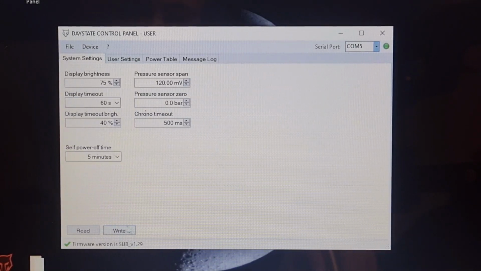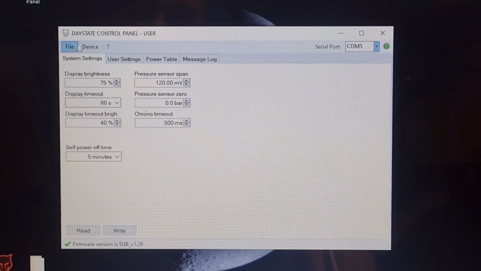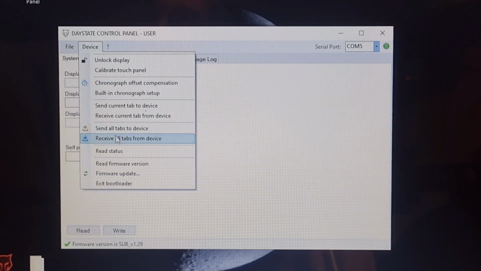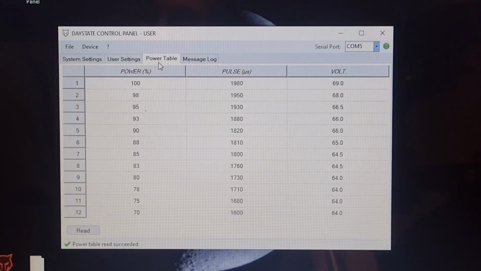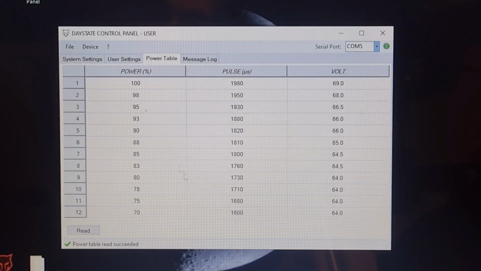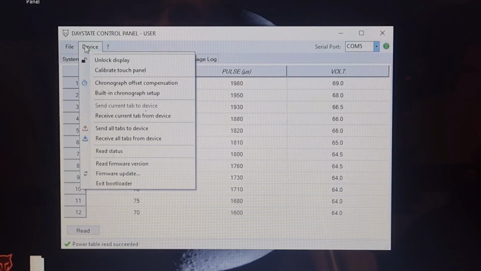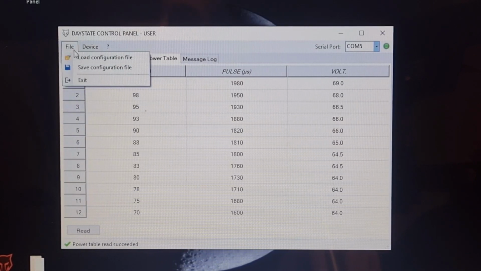Okay, so if we read from the rifle again, by going to device, receive all tabs from device, these may well be what was in it before. However, the best thing to do is actually load the configuration file. Then you get your original settings, particularly in FAC if they were different.